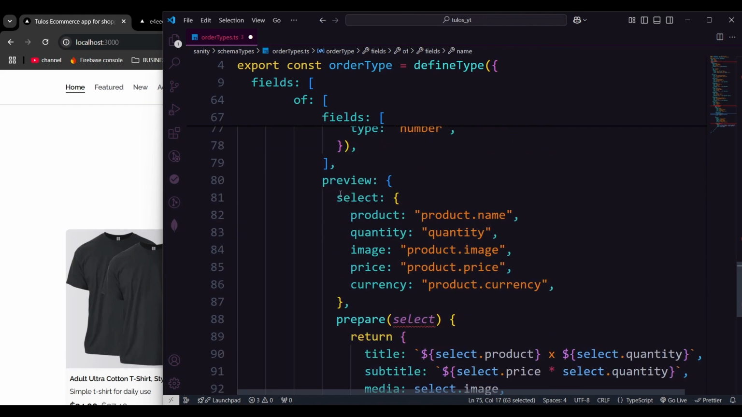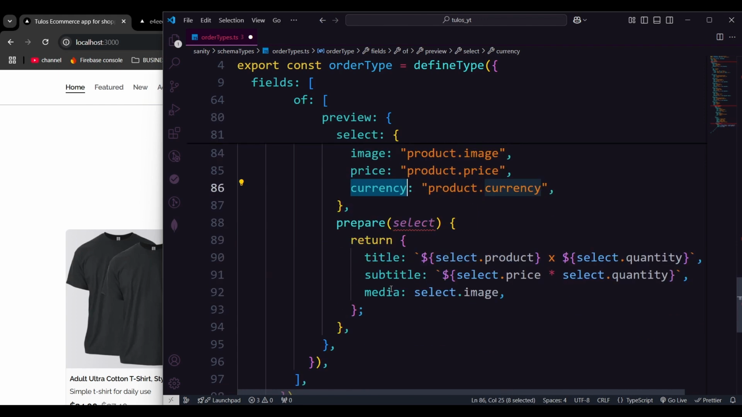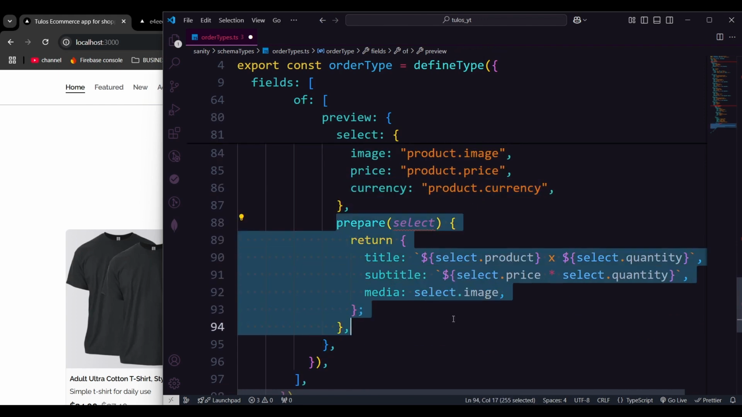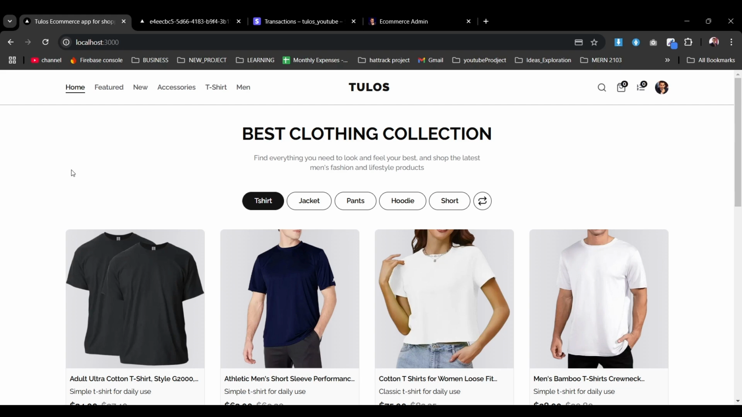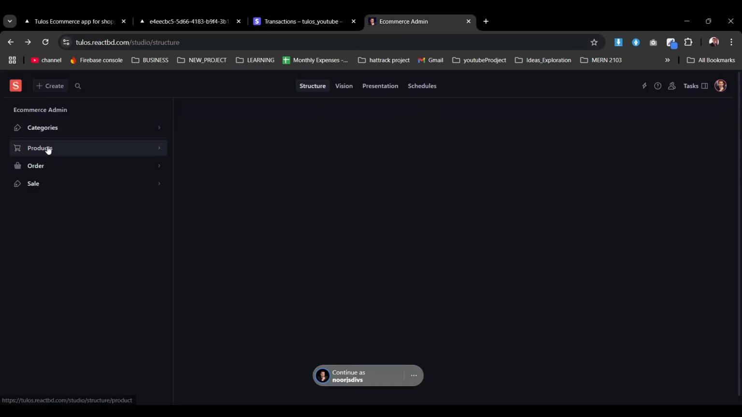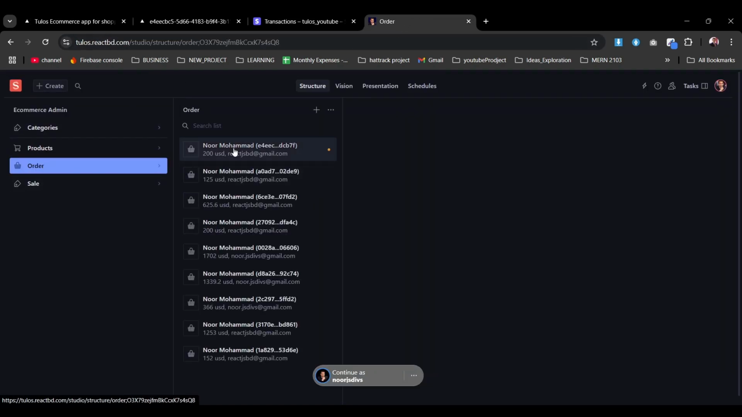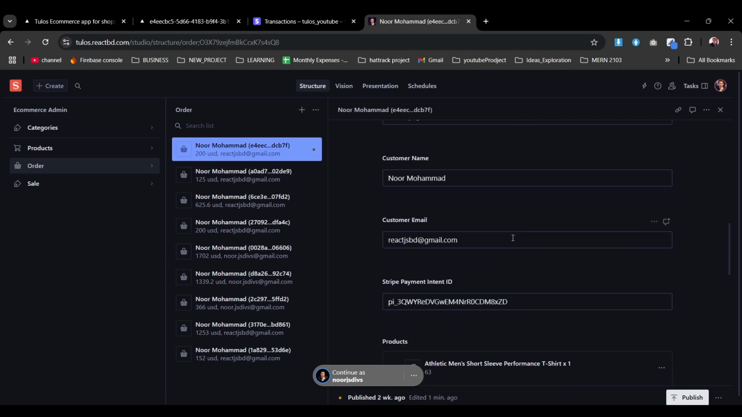Then we are creating one preview section by which we are passing the product name, quantity, image, price, and currency. Then we are preparing that value to pass the selected product into select quantity, subtitle passing the price and quantity, media select dot image. Again, if you go here to that value, you can see what we are doing.